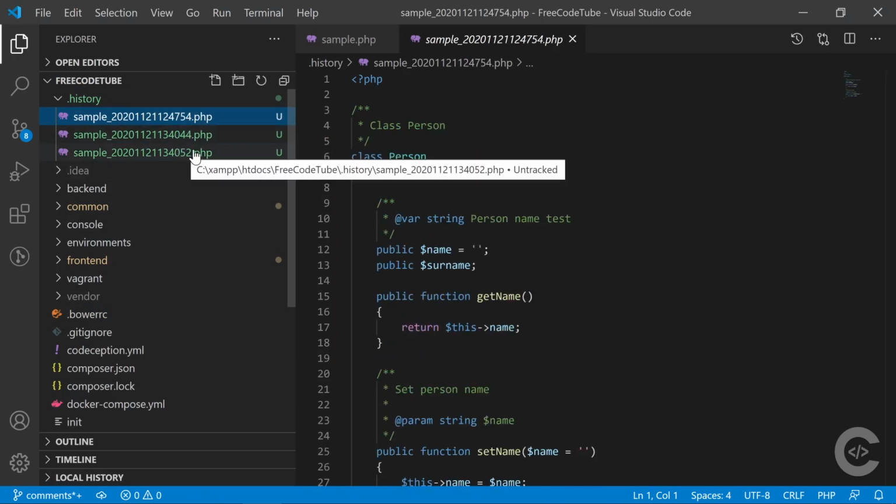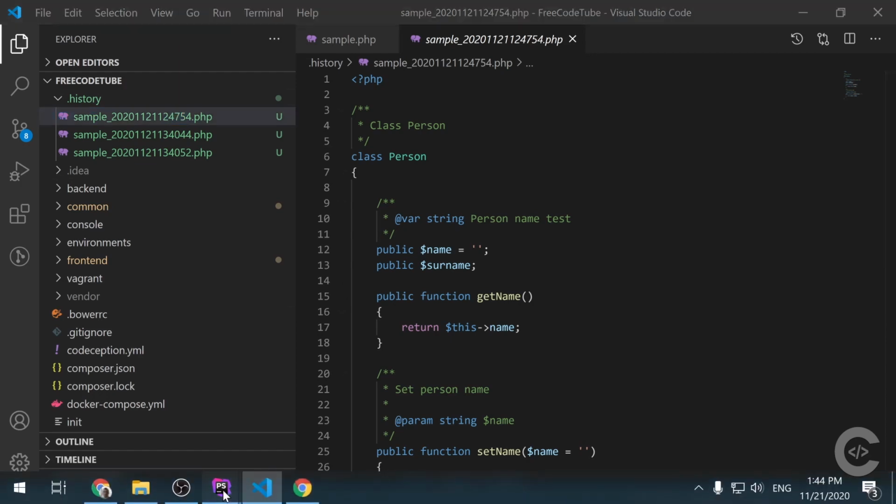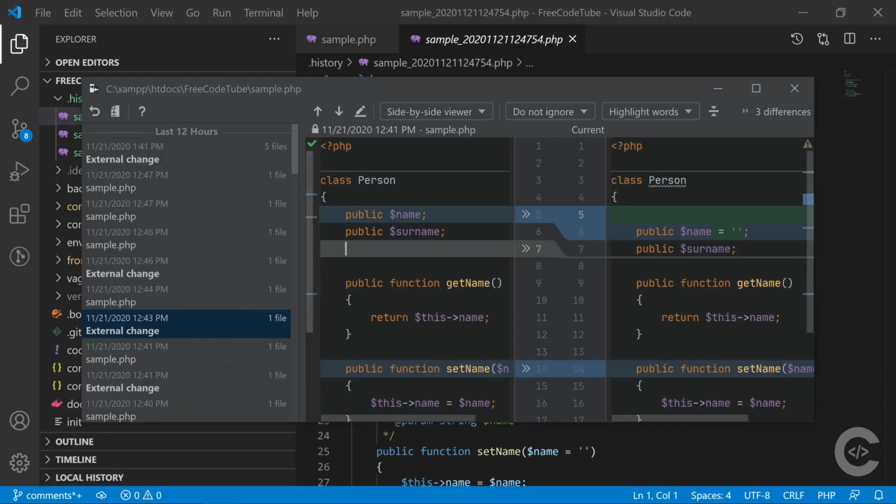And if we're talking about a large file, not a small file, then it will be very hard to find what the actual difference was and what was changed in this large file. That's why I generally prefer PHPStorm's local history much more.